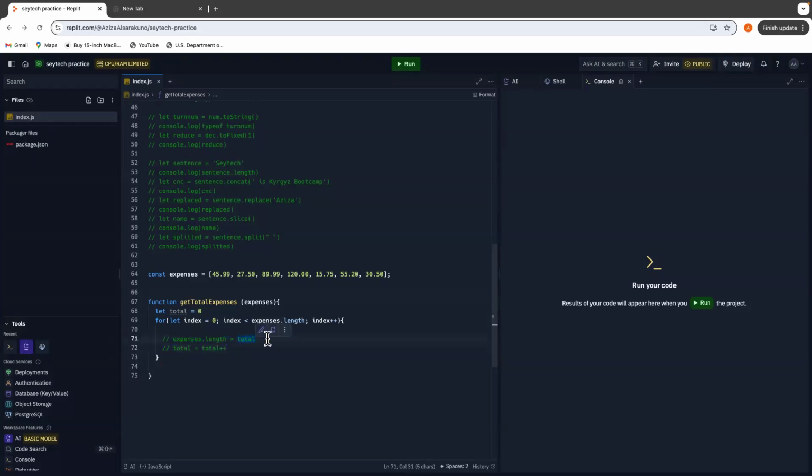Maybe smaller than total, right? So what's the value of total right now? 0. 0, right? So what you're saying is the number of items inside this array should be bigger than the total, which is 0. Okay. Does that help to solve the current task that we have right now? Does that help us in any way?